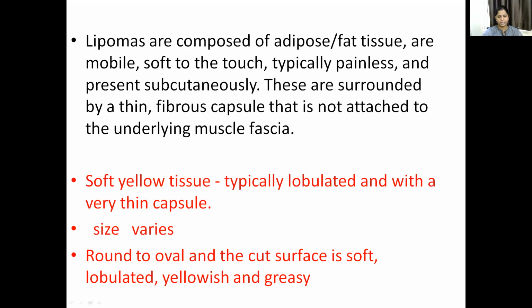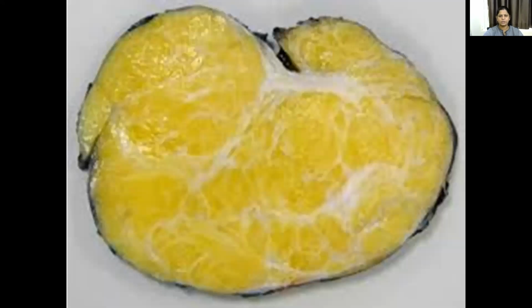It is yellowish orange and greasy because it arises from the fat cells. Fat is greasy and soft, right? So it is yellowish orange and greasy to touch. When you are cutting a lipoma specimen, it is very soft, just like butter, very oily and greasy. This is how the gross picture of a cut section of a lipoma will look.